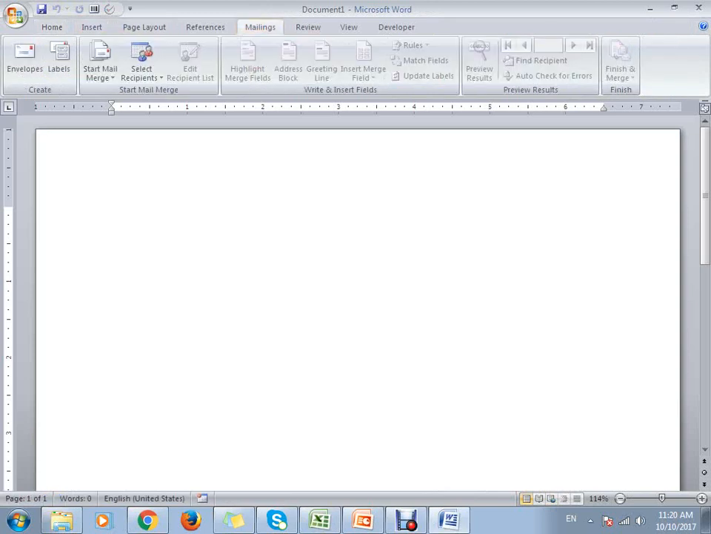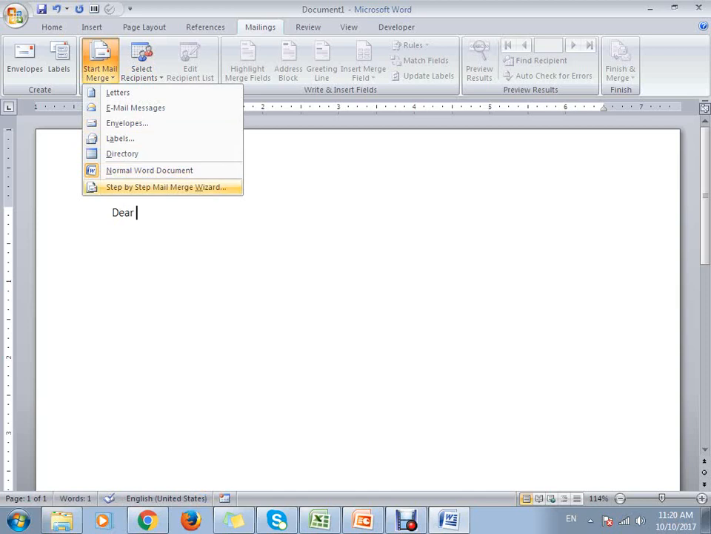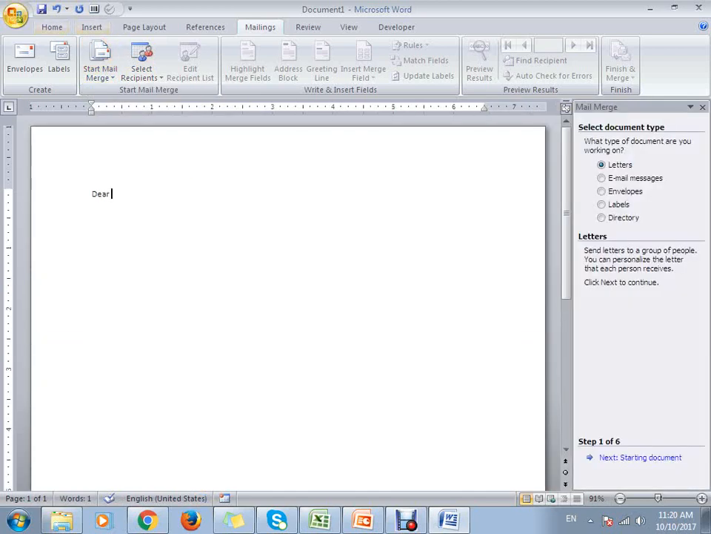Click on Mailings. What do you want to send? Dear, who should come? Dear customer name, right? And click on this step by step mail merge wizard. So you can see this option. Select the document type. The document type is letter or email message or envelopes or labels or directory. The first one we are trying is the letter, because we need to send an acknowledgement.